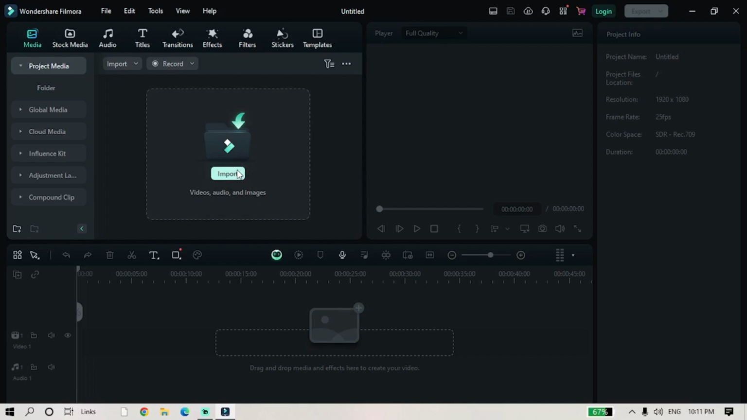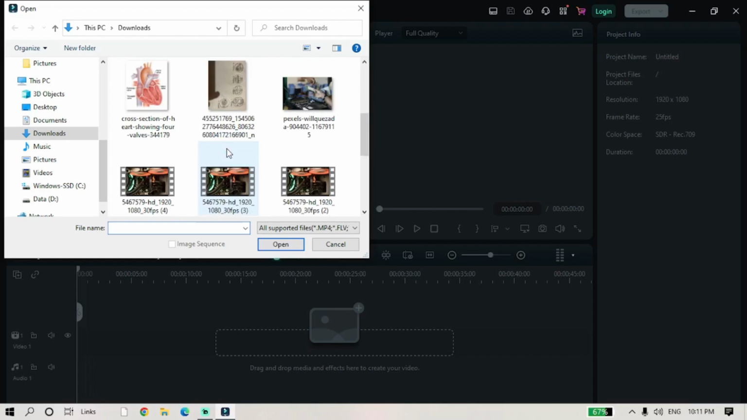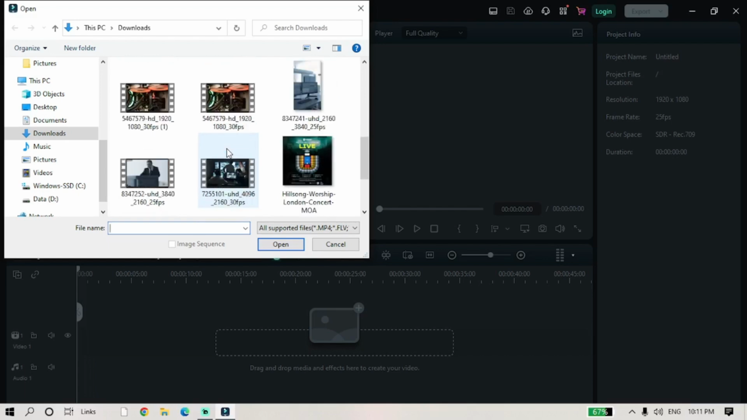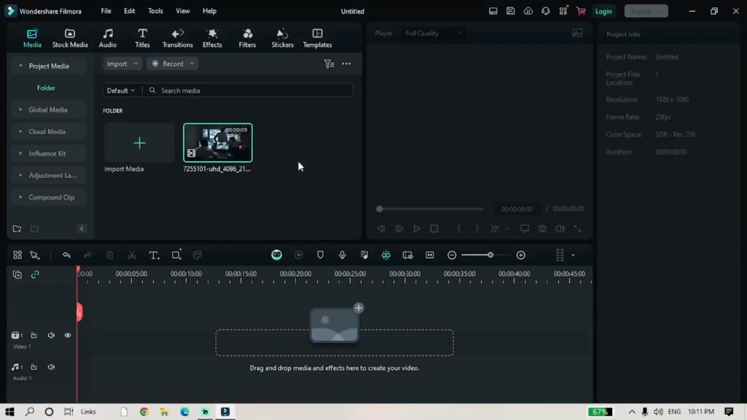Let's begin by importing media into your project. Click on the Import button at the top left to bring in your video clips, images, and audio files. You can drag and drop files directly into the media library or use the Import dialog box. Filmora now supports even more formats, so you shouldn't have any trouble importing your media. Once imported, you'll see your files in the media panel, ready to be added to the timeline.